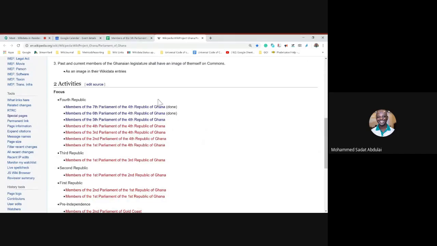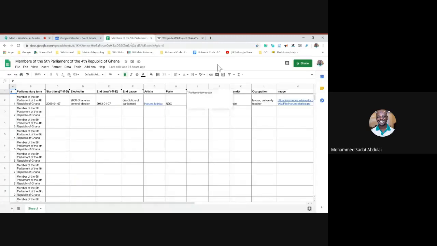So what you would need for each of them in the contract that you are going to get is a link to a spreadsheet. The spreadsheet is going to be pre-prepared for you with the topmost columns already there. So all you have to do is add the information.